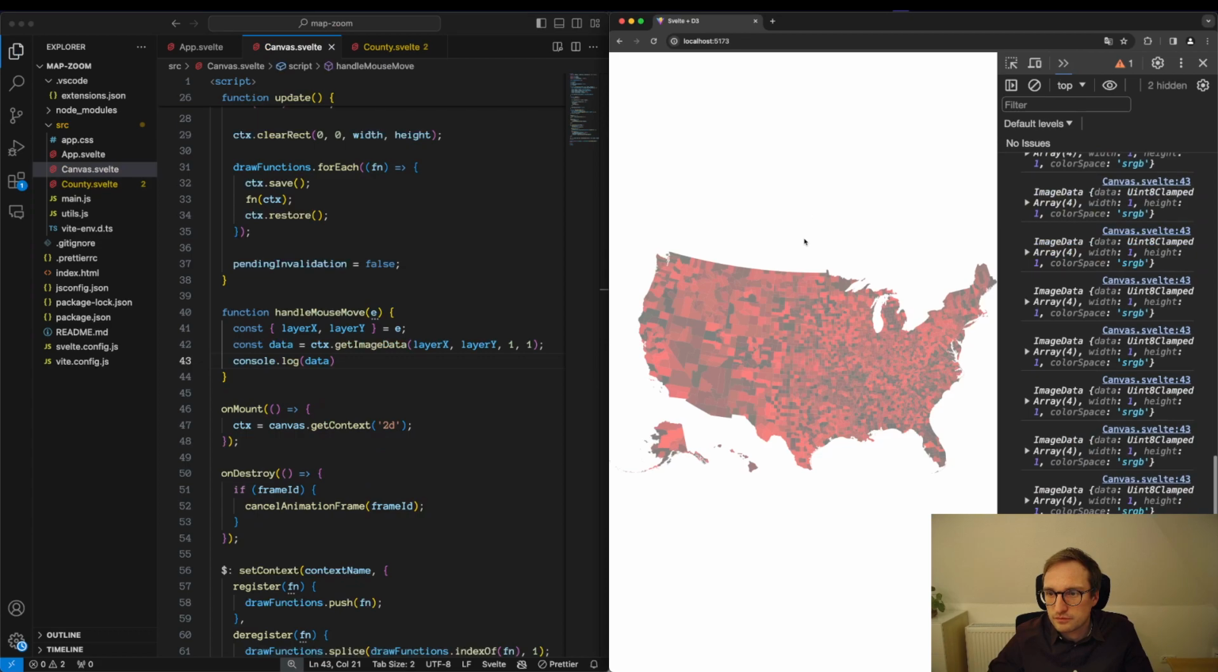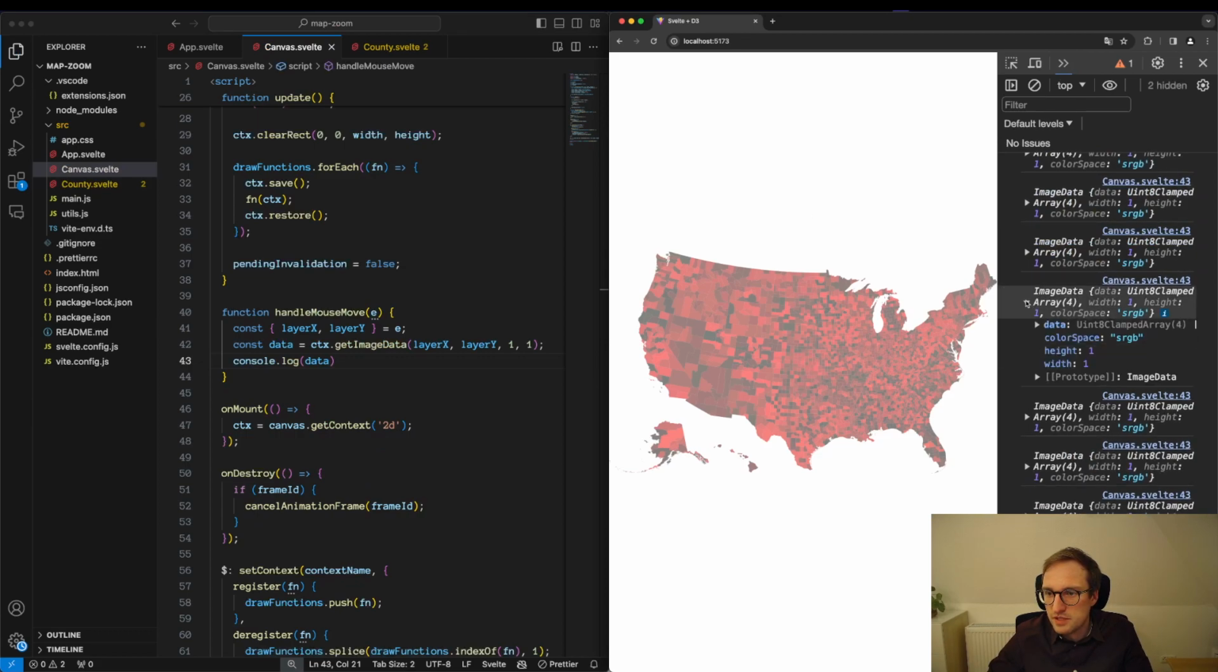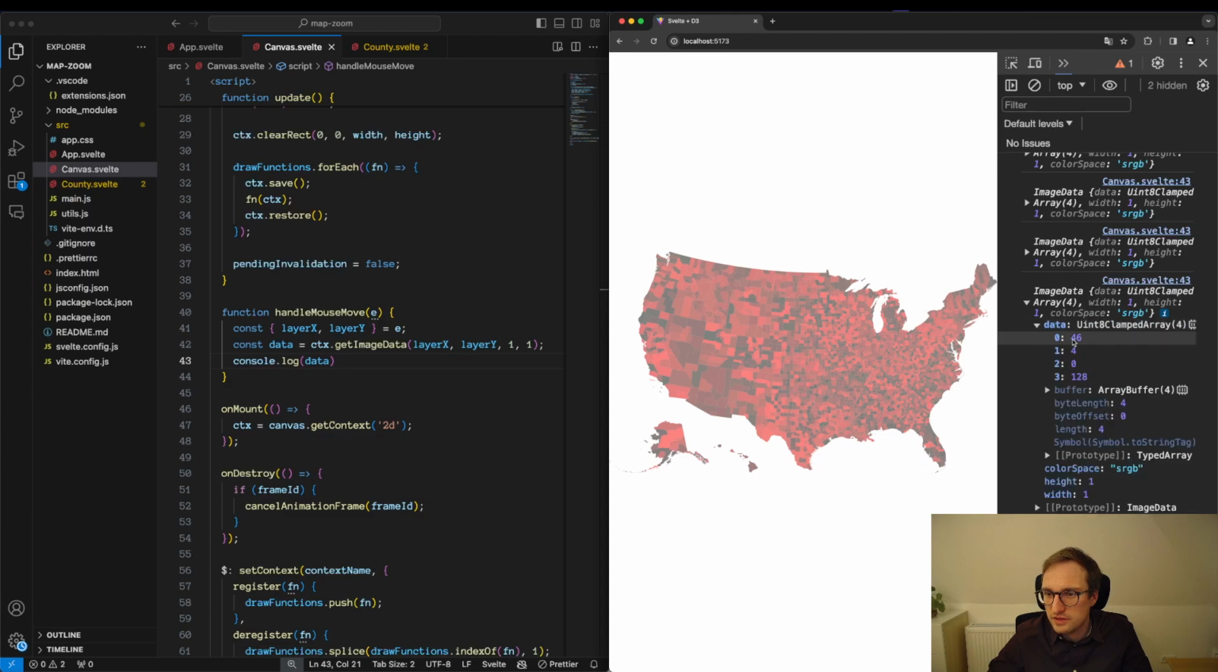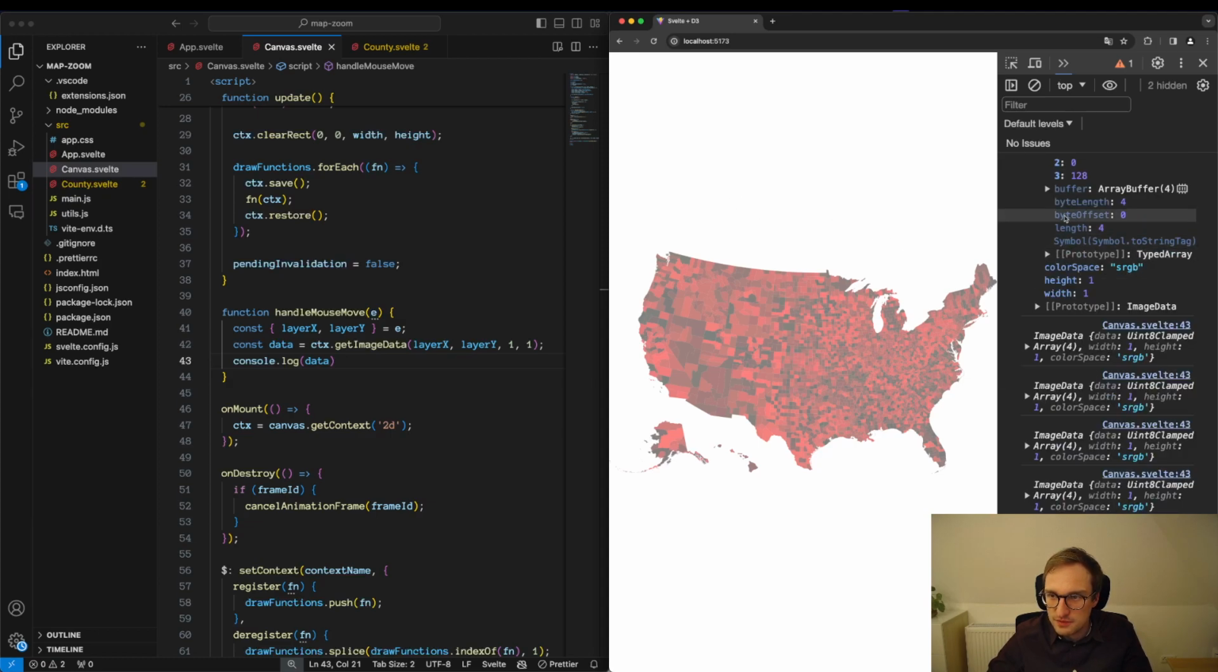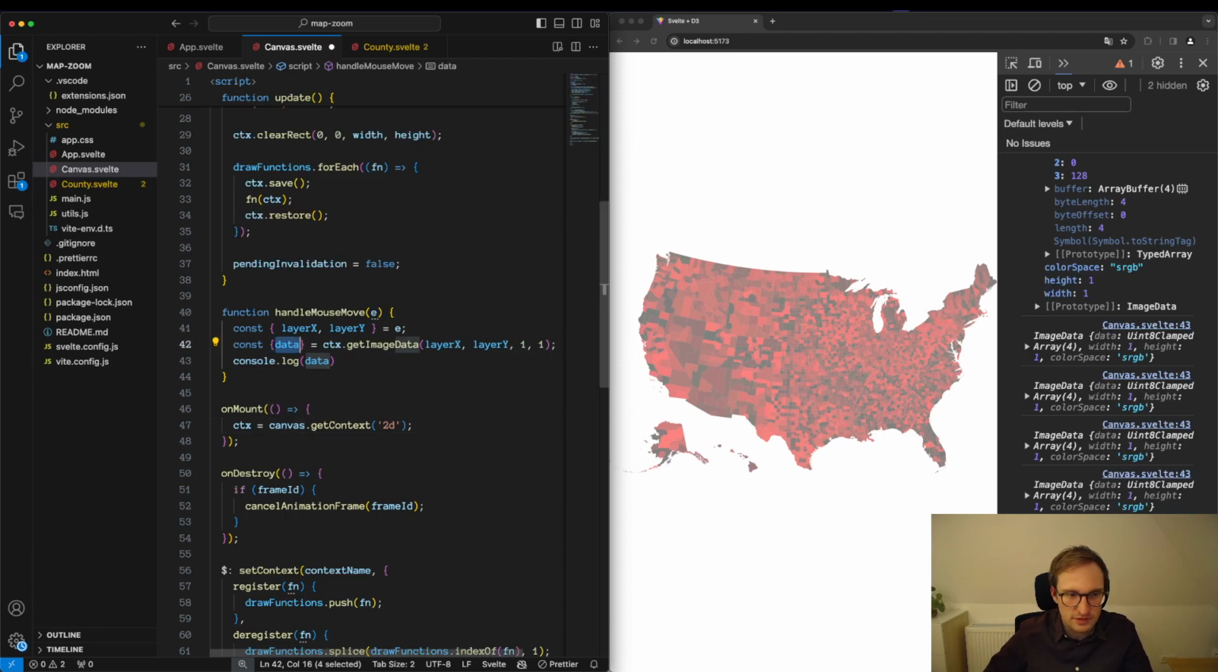Now you see we get this image data object, and that has a data property, and here is 0, 1, 2. I think so, at least. The 0, 1, 2 is the R, the G, and the B value. The third one probably is the opacity, but I'm not 100% sure. But the first 3 values are okay. So what we do is, well, we have this data, we could destructure it directly.